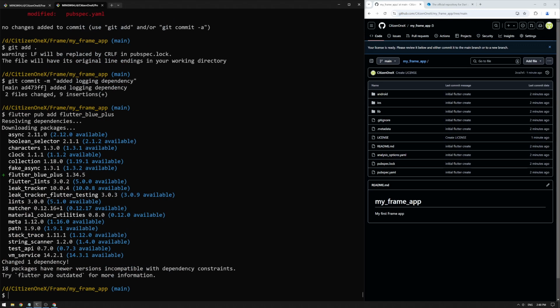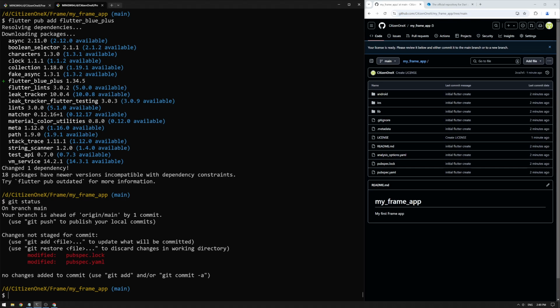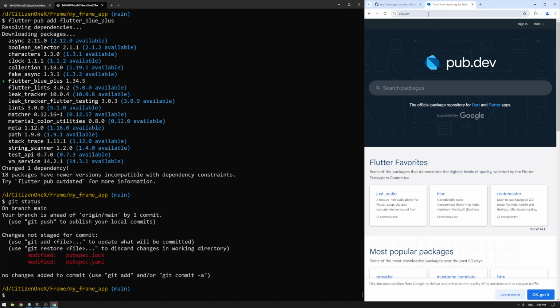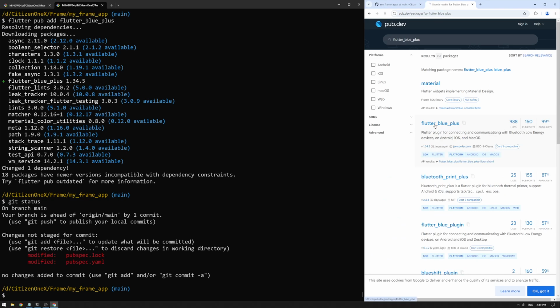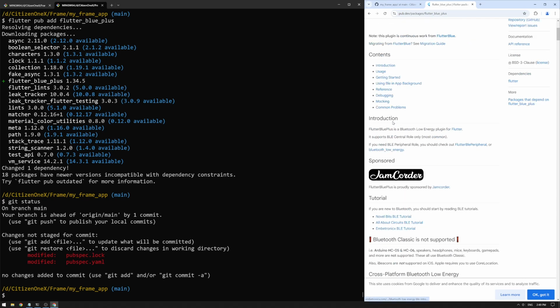It brings in a bunch of stuff, and if you have a look at what it's done, it's so far only done this change. But we need to add... if we actually look in pub.dev, if I look for Flutter Blue Plus, it's got a home page which tells you all about what you need to do to get going with Flutter Blue Plus. And it gives some good clues about learning about Bluetooth Low Energy if you haven't already. I certainly didn't know anything about it till a little while ago.